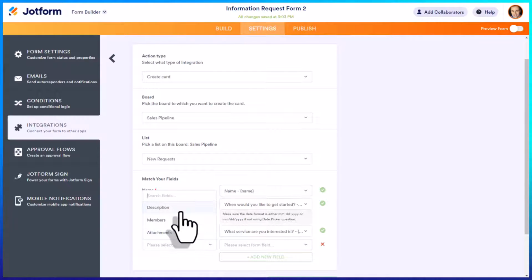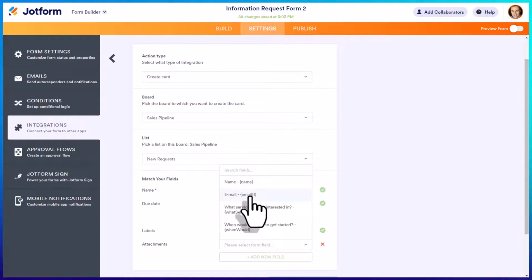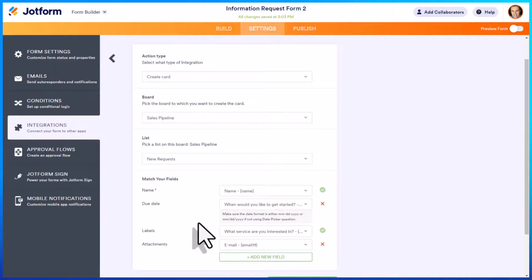Now you'll notice that you are, of course, limited to certain areas of Trello. And of course, you can never use the same one twice. So for the email address, I'm actually going to select the attachments area because it's going to create it as a link anyhow, which might be helpful. So I can just click on it and immediately start to email them.